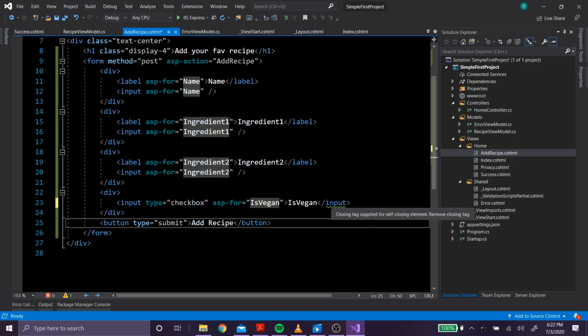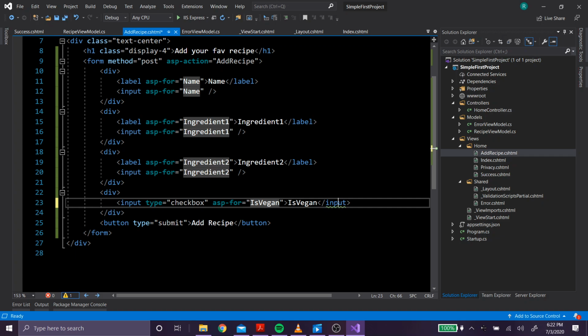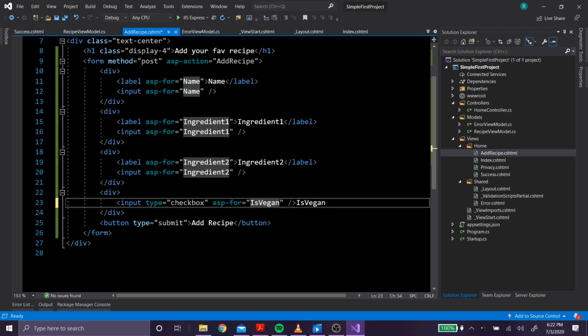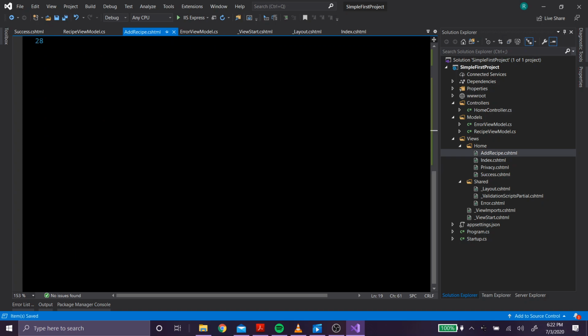So a lot of times this is a self-closing tag, right? So closing tags apply for self-closing. Let's remove the closing tag. So Visual Studio gives you the nice prompt here. So you can self-close it just like that, like how I did for the other ones. And let's do a value is equal to is vegan. Let's see if this works. All right, so now we have that in place.